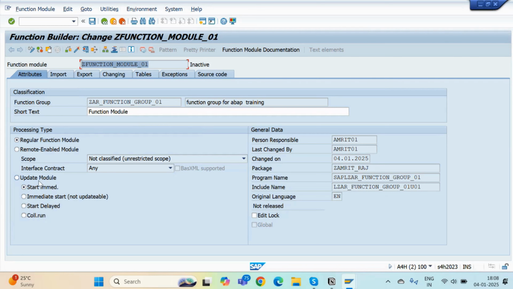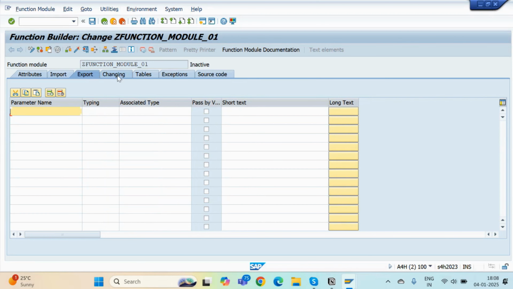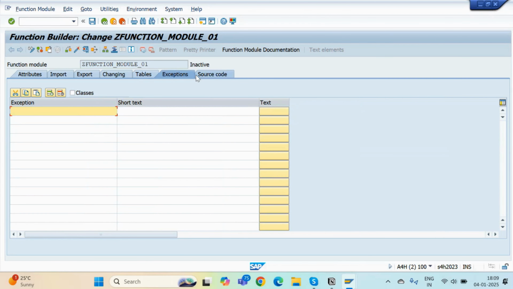Then we have this update module, which is mainly created for database update related jobs. Let's say if I want to use this function module for creation, updation or deletion of data for my SAP tables, then I will simply go for this update module. So three function modules are there for different purposes. Mostly you are only going to create regular function modules. Then if we check, we have an import tab, we have an export tab. Let's first save it. We have export tab, changing tab, tables tab, exceptions, source code.